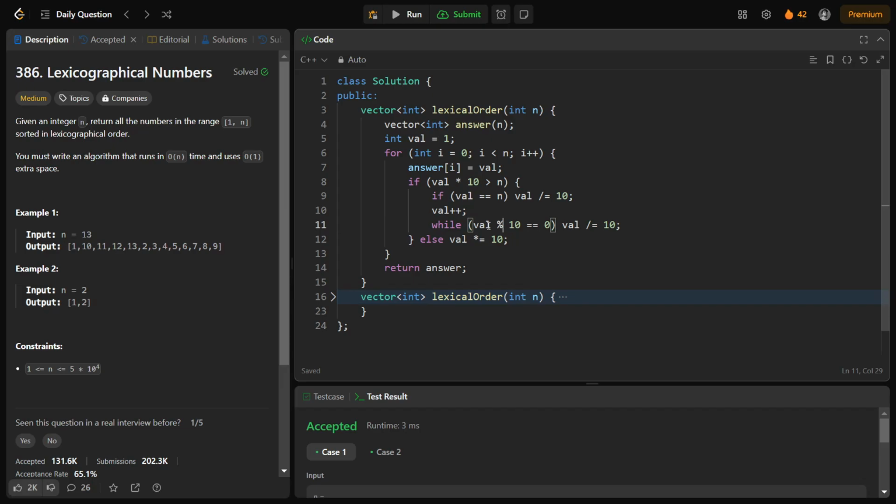So here we are back in the code editor. Clearly I initialized val as 1 and declared an answer of length n, and in the end I return that answer. Now for every element that I have to fill in this list, I'm iterating through every location and finding a correct value for that. So val is initially 1, so answer of i is equal to val, right?